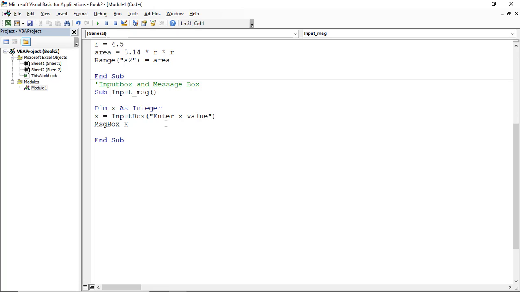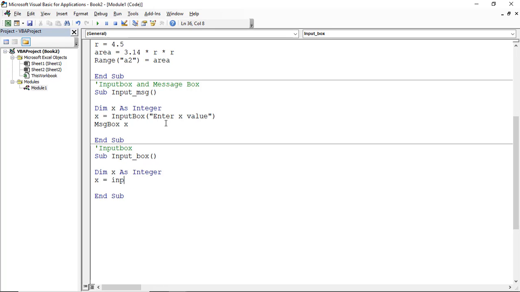Input box is for what? To read the data from the keyboard, and message box is to display the result as pop-up messages. Now we'll write input box separately. Subject, input box. Dim X As Integer, X is equal to InputBox, "Enter X value". See, this time if you're just giving "Enter X value", we'll get only the message. Instead of that, I'm checking with EXCELMAP and 1000 also. We'll see the result, what will happen.